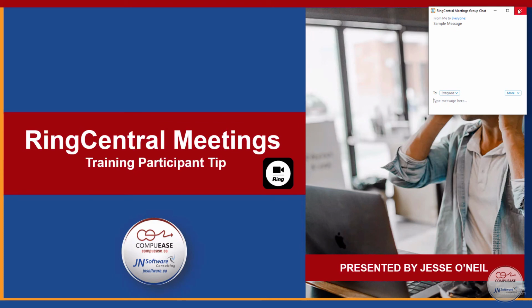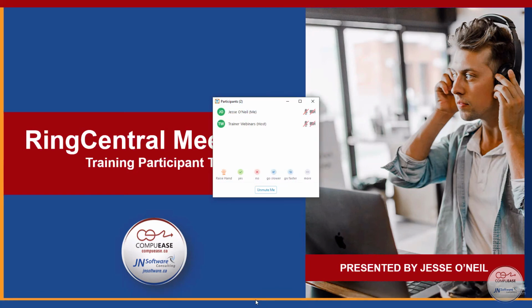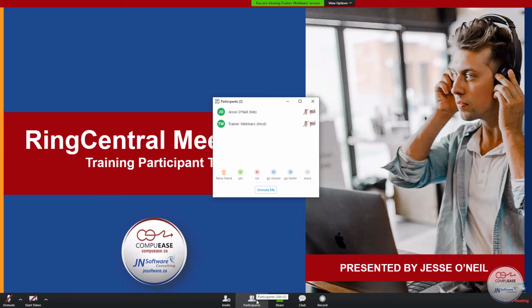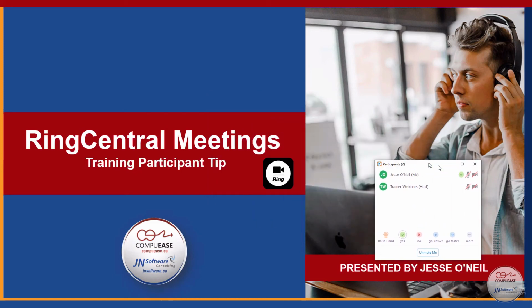If you prefer quick responses, you can pull up the participant list to find your quick response buttons. Once the participant list is up, choose whichever response you would like to send to the trainer. The trainer will then receive the response on their end. This participant list can also be moved around.